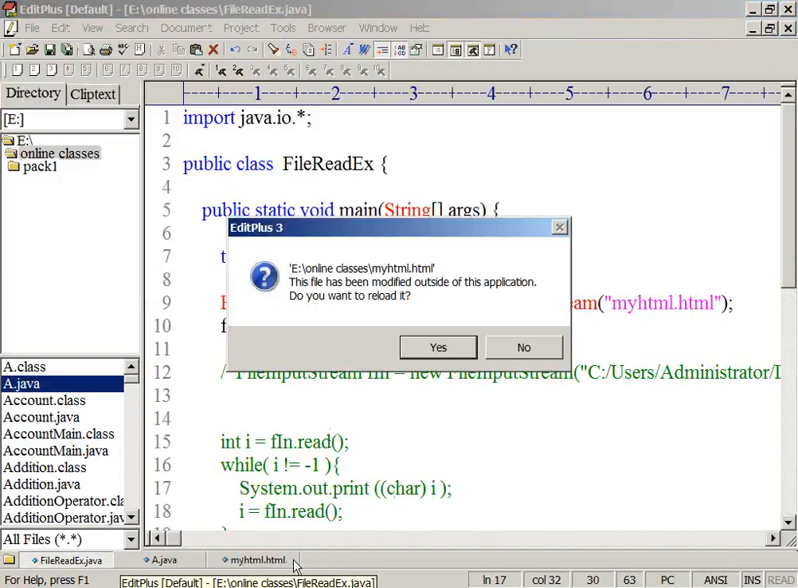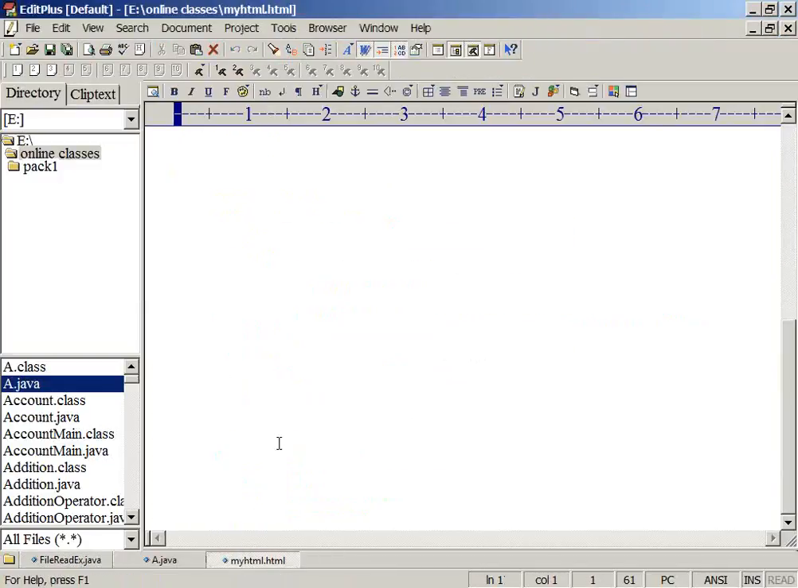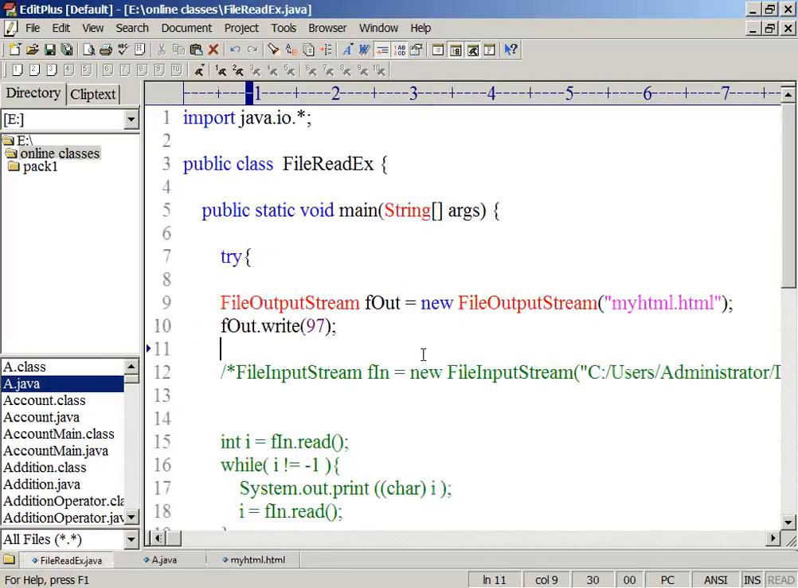Compile and run. Open the my HTML. It is showing me it is modified. Oh, where is that modified? Yes, A. Right? 97 means what? A. Now this is what? A very simple operation.